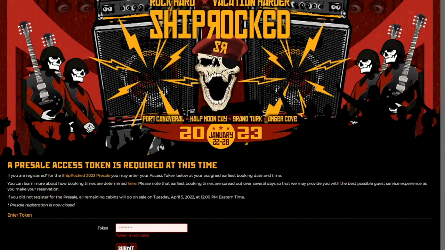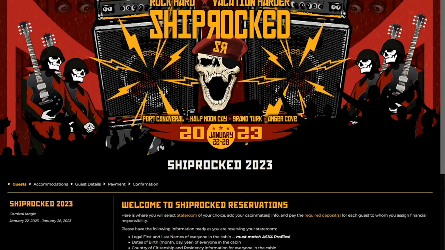I also want to highlight that tokens are one-time use only, so please make sure that you are prepared to start the booking process before you get here, because once you start, you will need to complete the entire booking process. Otherwise, you will not be able to log back in with your access token at a later date and time. Once you have a valid access token and it is your date and time, the reservation system will take you to this home page.